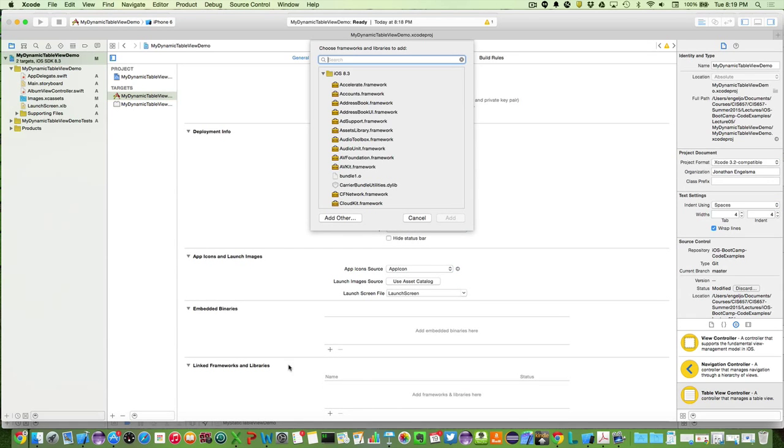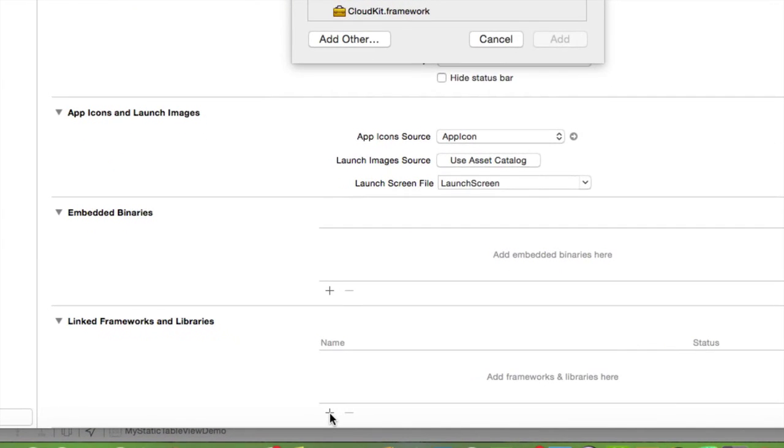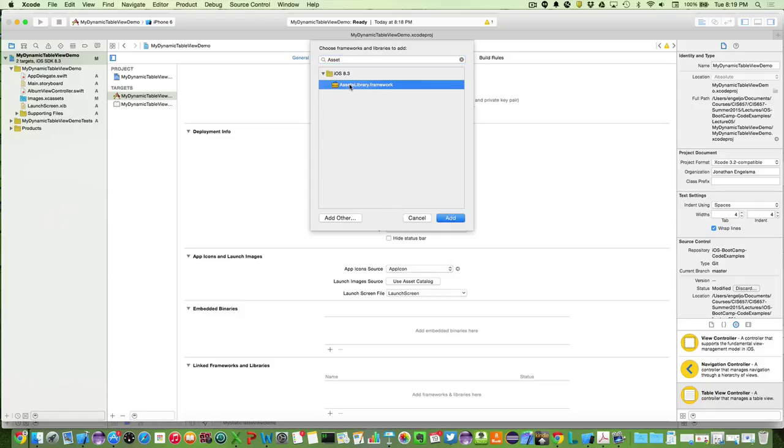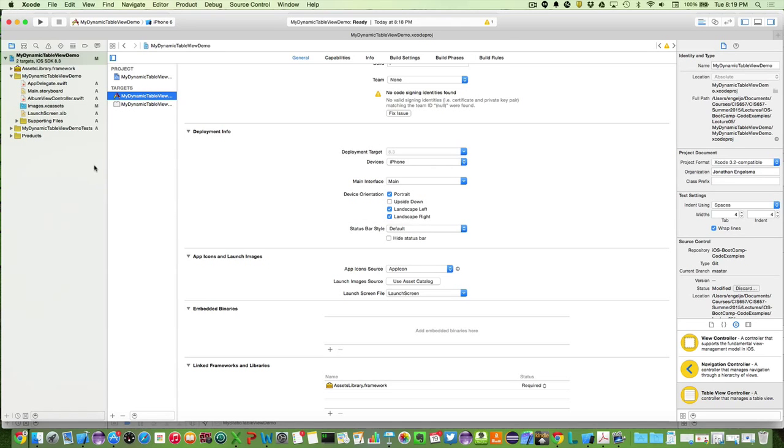So you'll see down in the bottom of the screen here a little plus sign, and I just clicked that plus sign and it pops up this dialog here, and I can start typing in assets, and it's the assets library framework that I want to add to my project here. So I'll select it, click add, and now it's added. And so that's a necessary step. It won't work if you don't do this.